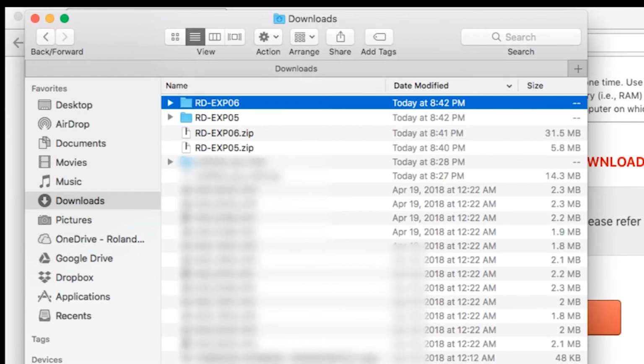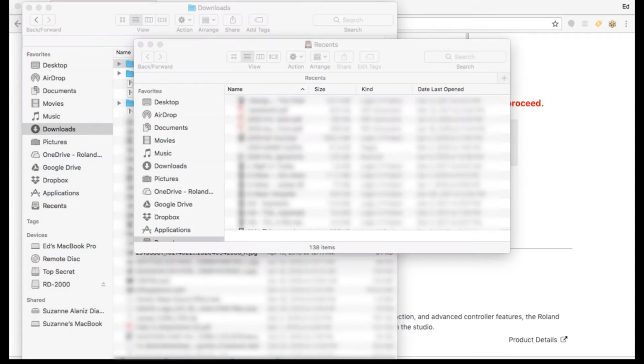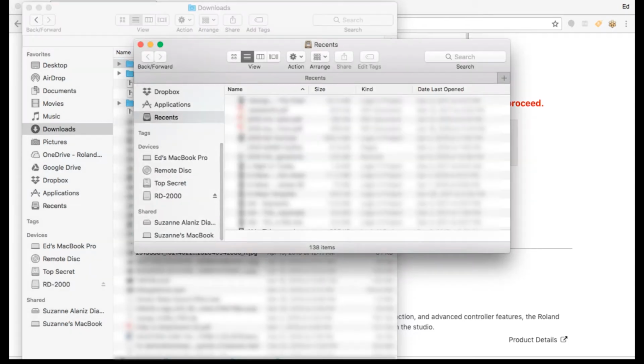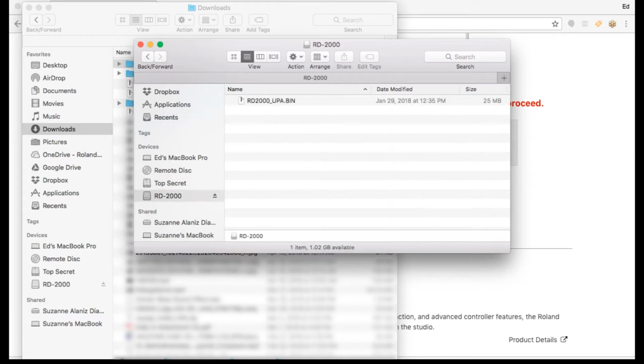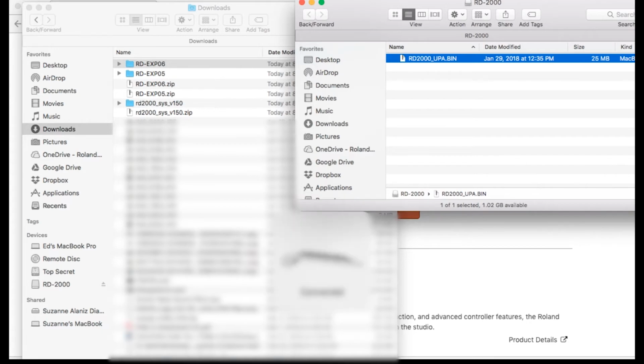Okay, now that I have that going, I'm going to open up another Finder window. So let's open up one more window. And now I'm going to open up my RD-2000 thumb drive. Here is that OS that I had earlier. I don't need that, so I'm going to go ahead and delete that. That's what's currently on the thumb drive.